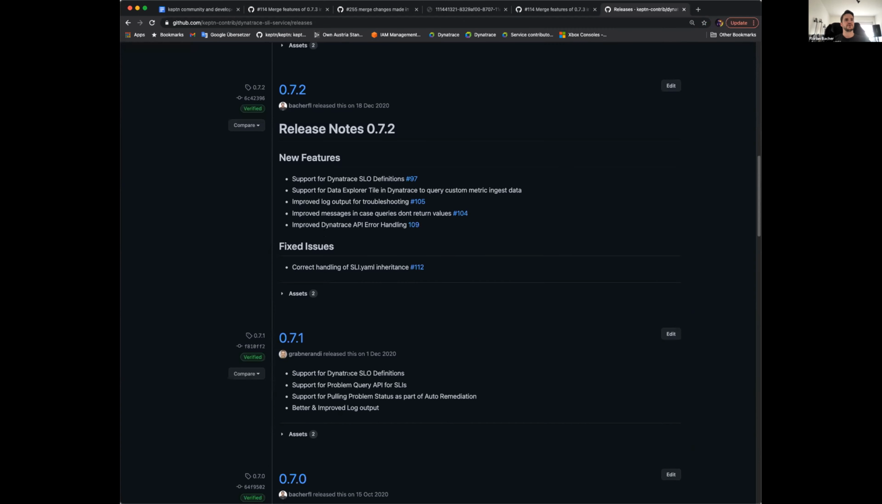So let's start here. So with version 0.71, the Dynatrace SLI service also introduced support for Dynatrace service level objectives and the correlating API for that. So now you're also able to retrieve the values for service level objectives that you have created in your Dynatrace tenant.